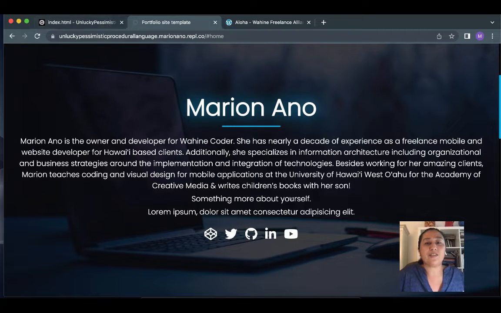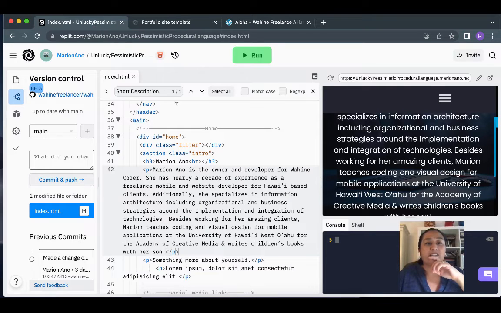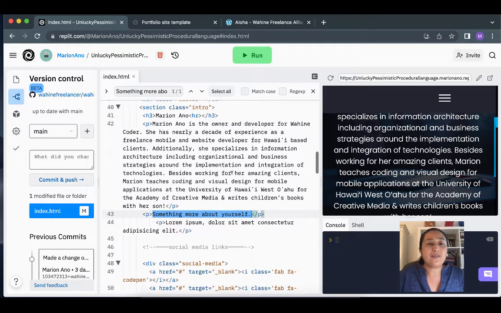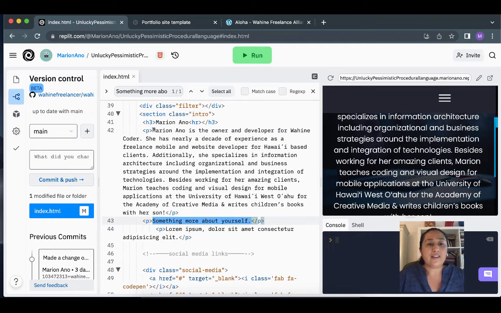Let's move on to something more about yourself. Once again, we're going to copy that and head over here to the HTML. And there it is, my line 43. Since that should actually be the mantra for my business: transformation through code.